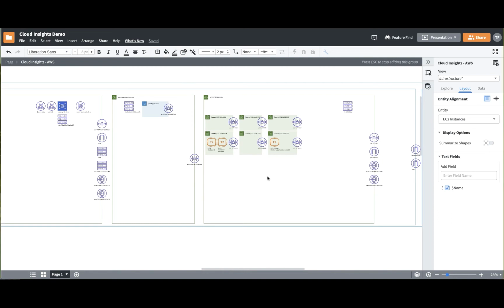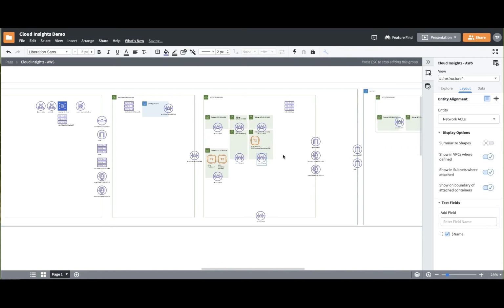In the Display Options menu for a given resource, you can choose which relationships you would like to visualize. Some of those relationships will put the resource icon on the boundary of a resource container. You can move those icons around to different sides of the resource container by dragging and dropping. You can also add text fields as labels.